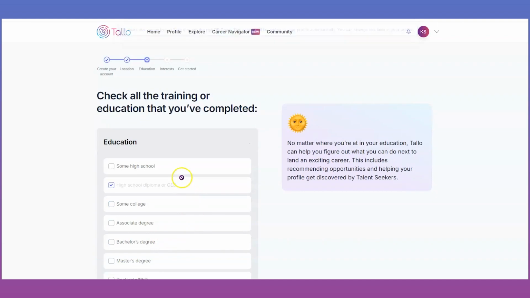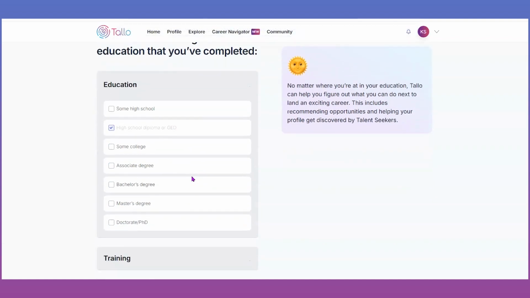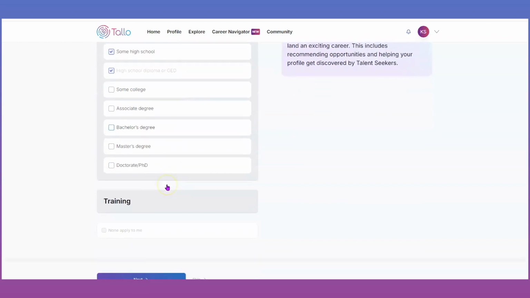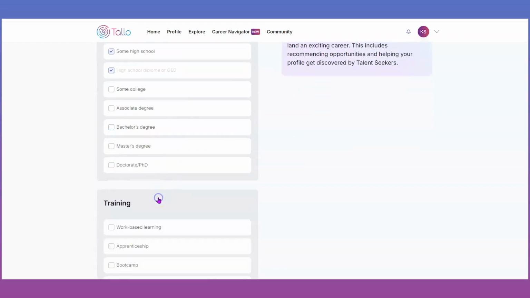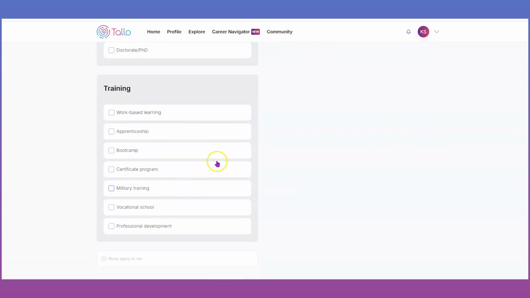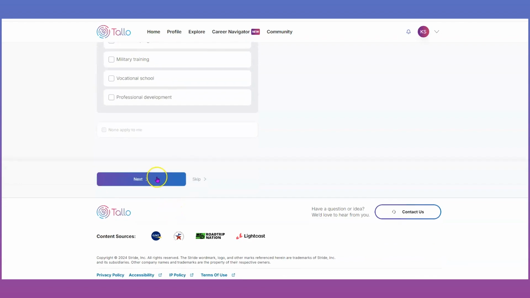Here we'll select the education level. You can see that by default, it has already selected high school diploma or GED. We can also select some high school if we're not quite graduated yet. You can also add any training that you have. For this recording, let's select work-based training and then select Next.